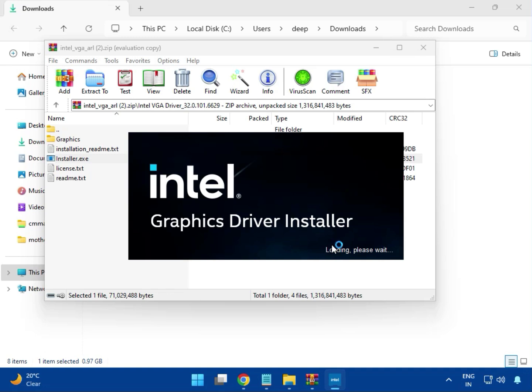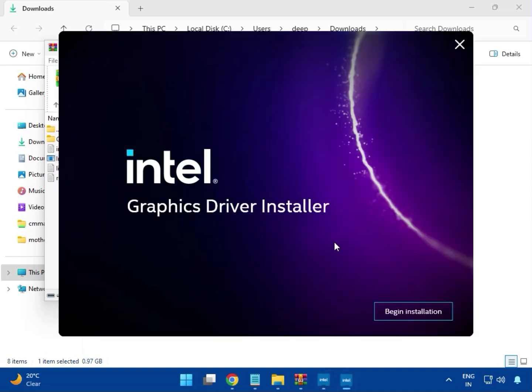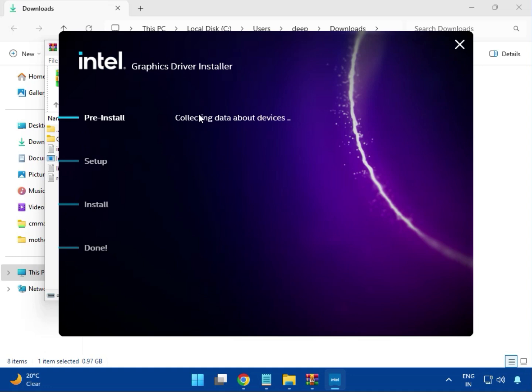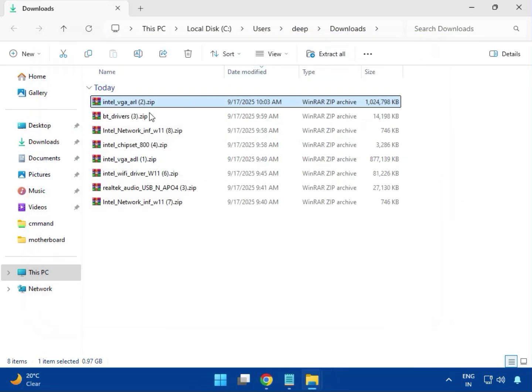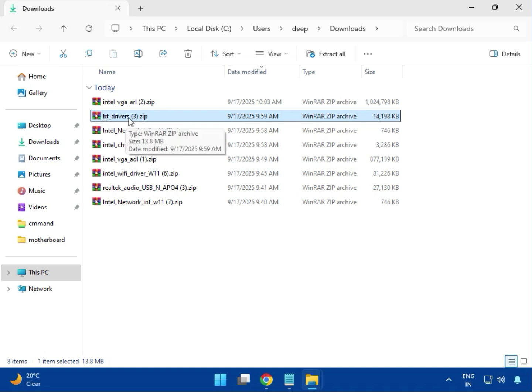It will take some time, and then next to install, and then click to install, collecting, and then it is done with the installation. After that, click to OK. When it is completed, then close it. Then next, BT means Bluetooth driver.